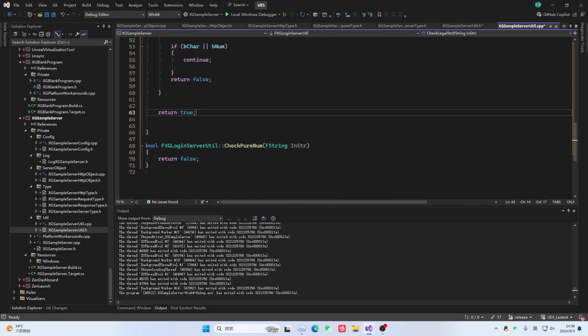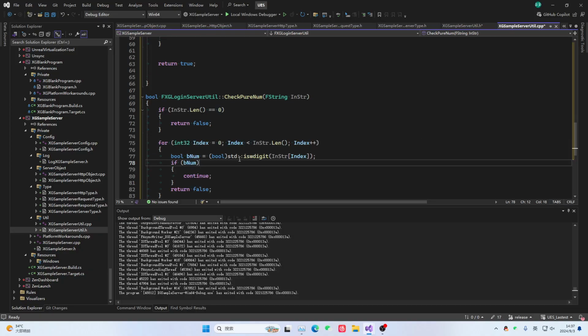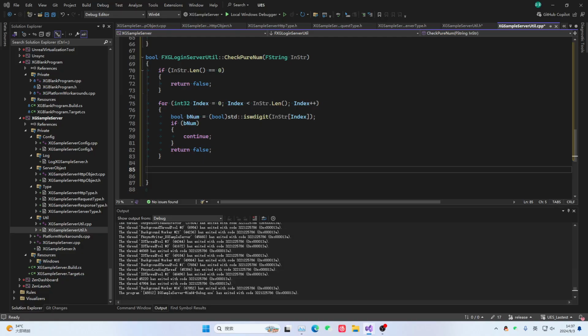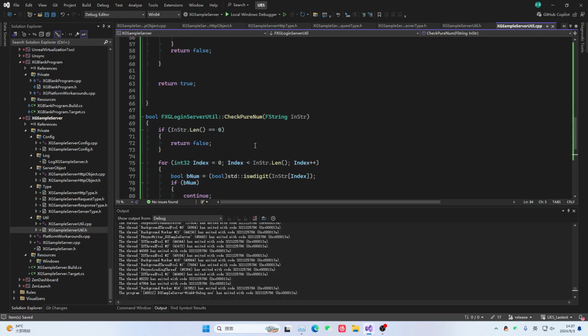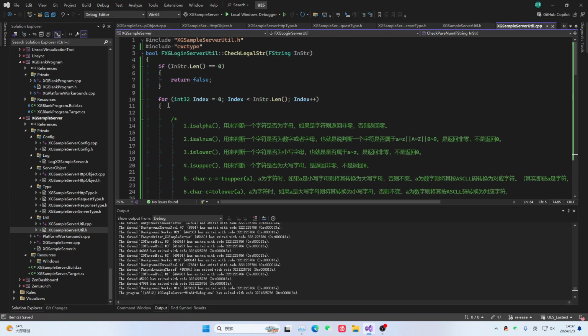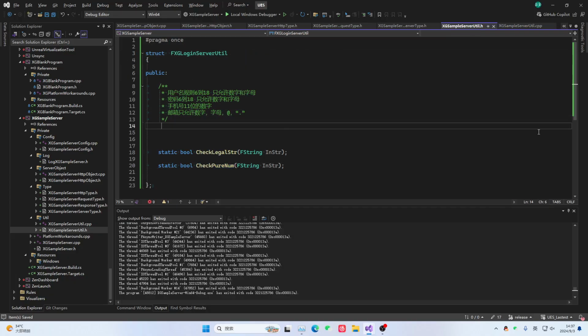So how do we determine if it's purely numeric? For purely numeric, it's actually relatively simpler. It's the same: first, let's determine whether its string contains a substring. Then we just need to check whether it is a number, and then we return true. These are all wide characters because UE5 uses wide characters. Okay, so these two are our underlying interfaces, and for convenience, we are encapsulating the upper level interfaces here.